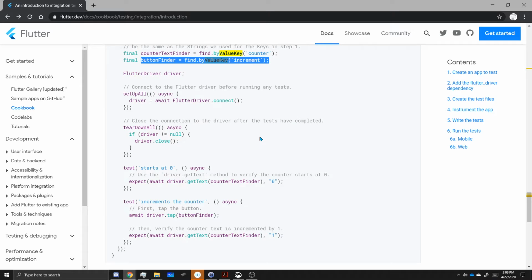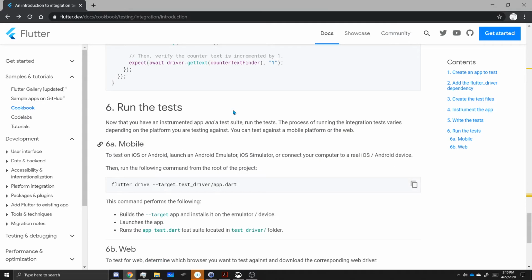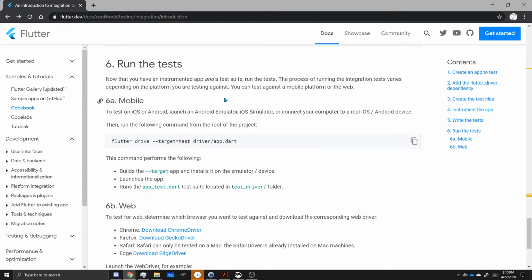And I think it's a pretty slick way of doing integration tests that isn't a lot of overhead and really lets you verify that the latest change you made to your app doesn't break something. So then when you want to run everything, once you've set up this whole test suite, you run it. For mobile apps, which is what we're doing, you're just going to do flutter drive, and then you provide this --target option, and then the app.dart file that's in your test_driver folder. So this will build it, run it, and run all those suites.